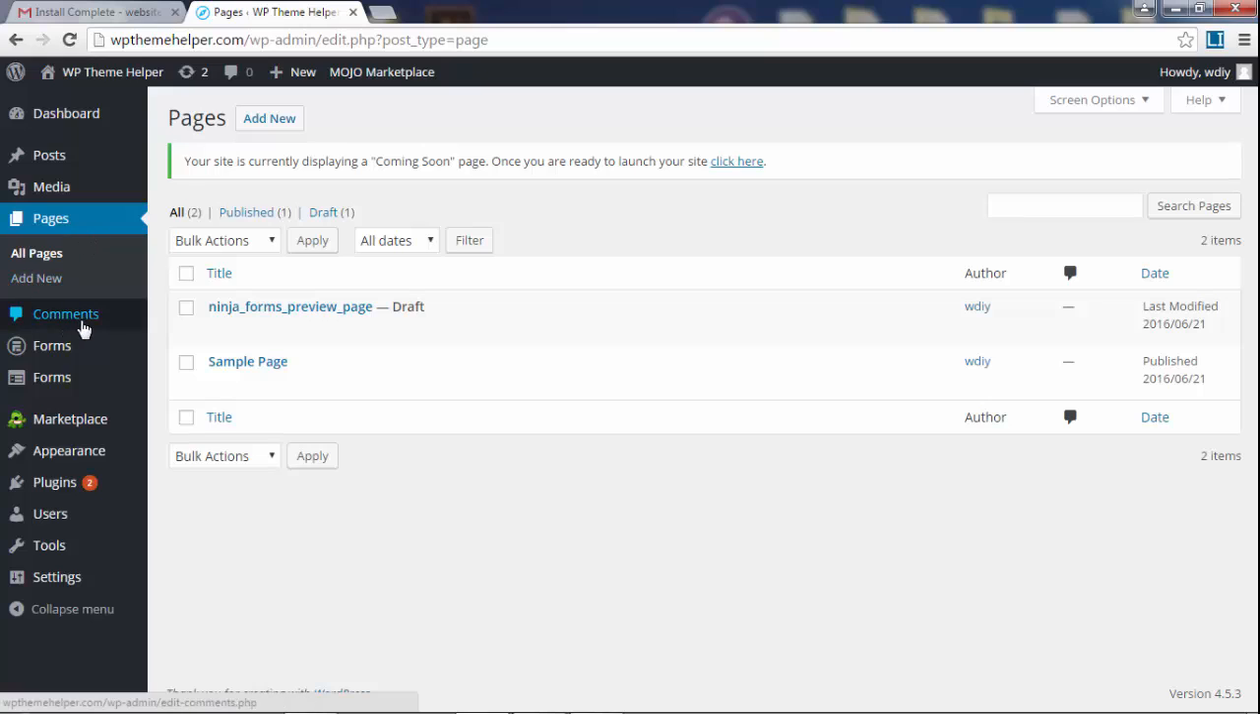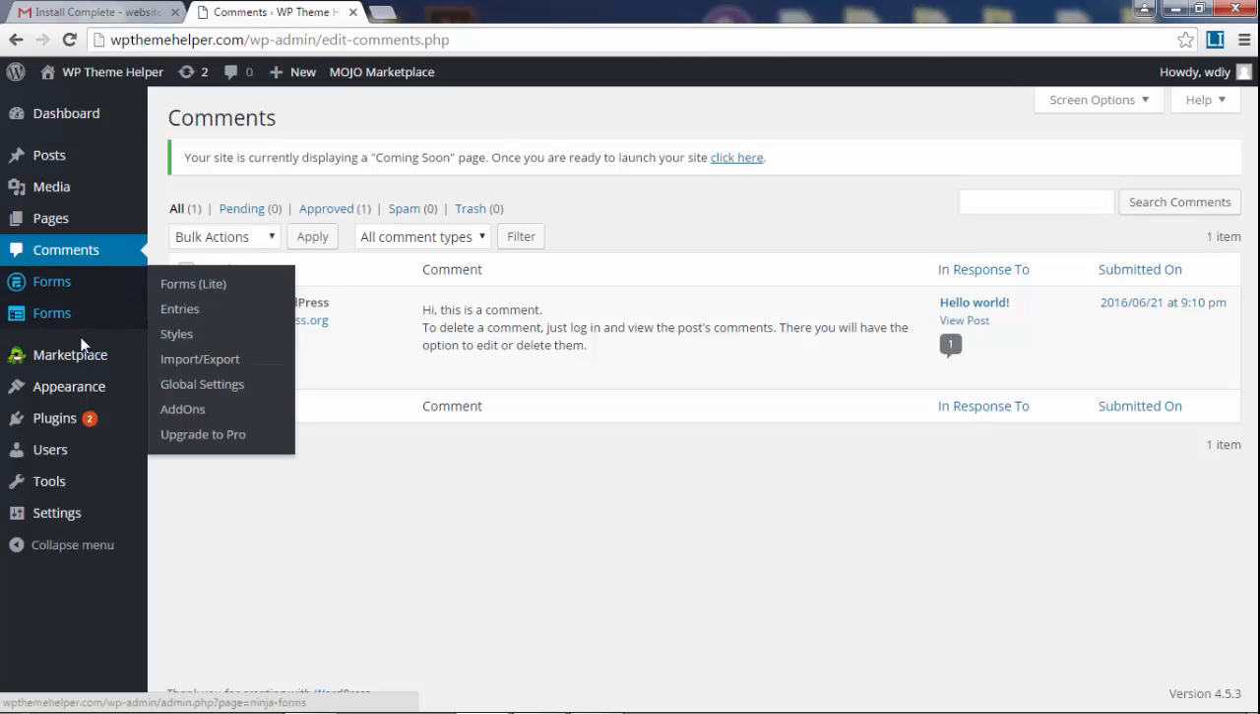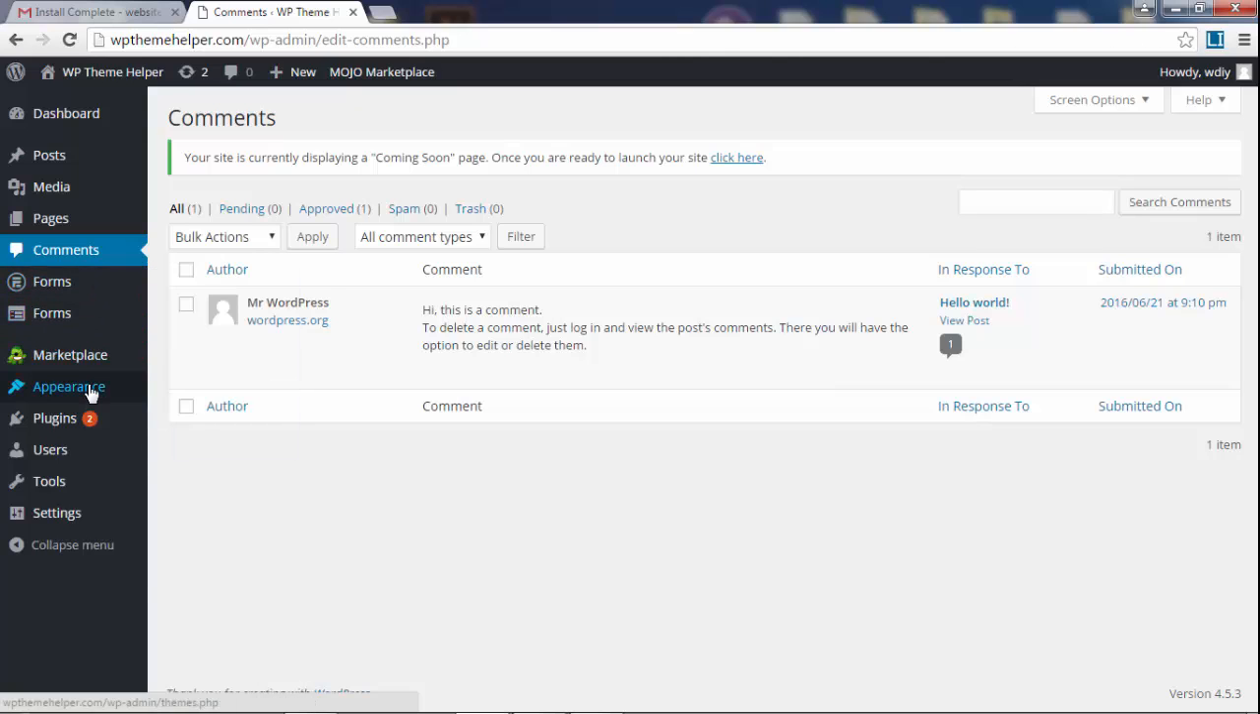Comments is if you allow people to comment on your blog posts or your pages, they're going to leave comments and they're going to end up under this section. Forms, we're going to delete these. These got pre-installed automatically. These are crap. We're going to get rid of those.